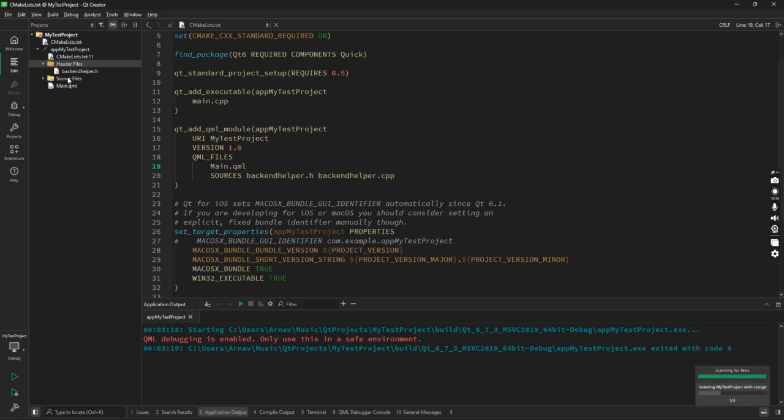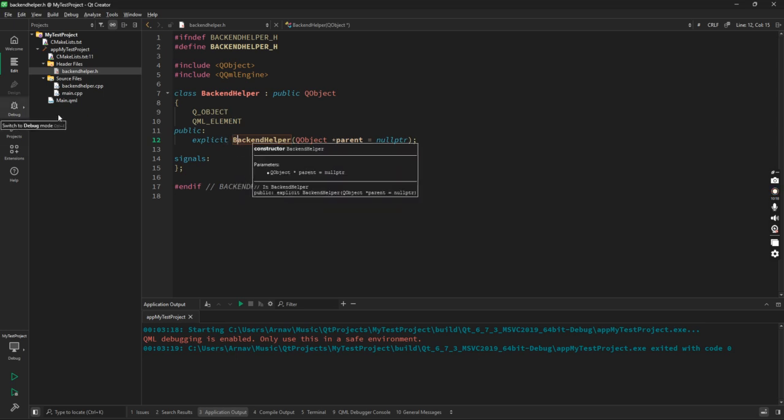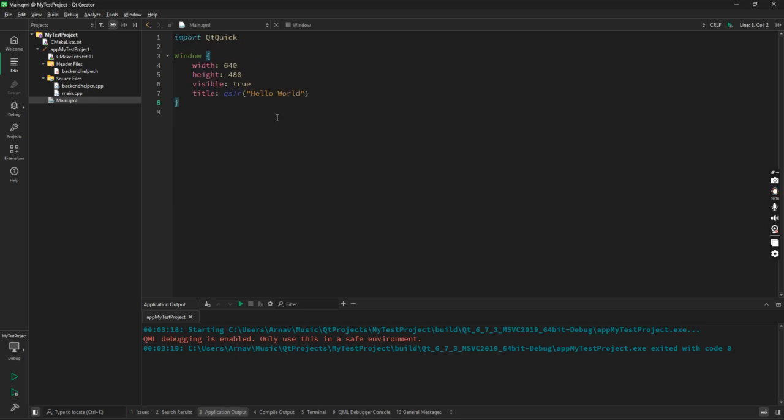Let the application load, and as you can see, the header files are added. It has a macro called QML element. This helps us expose this class to the QML file, so we can use member variables from this class in QML. So we can say text and then access the value from that.